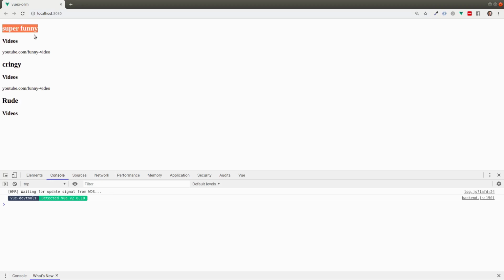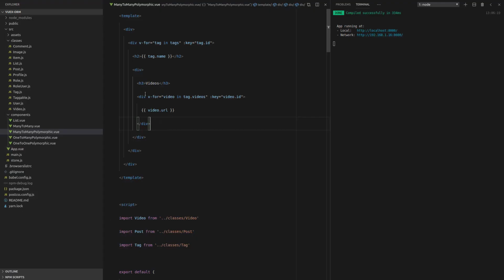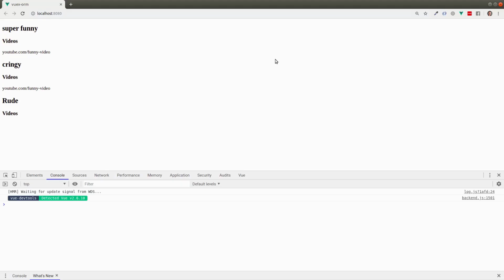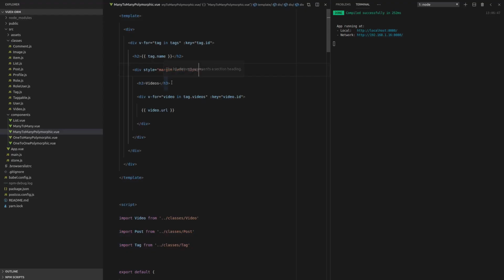So for this tag, here's all of the videos. We got that one there. For the cringy tag, we've got this video, and for the rude tag, we actually don't have any videos in there. All right, so this isn't displayed very nicely. I might actually just indent this. Style, margin-left of 12 pixels should be fine. Yeah, there we go. Now let's do the exact same thing for posts.